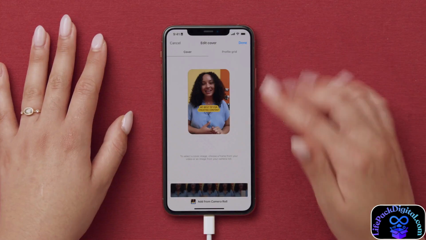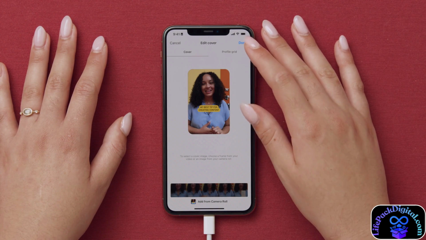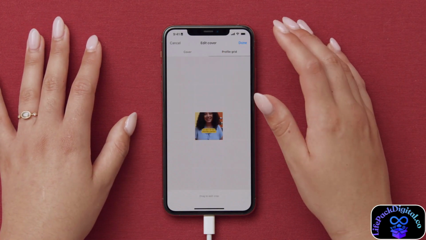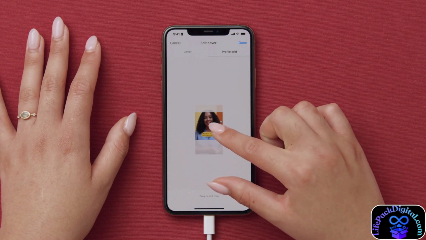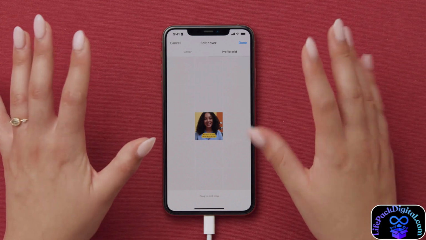So I'm going to select Add from Camera Roll at the bottom. I'm going to select the cover photo. And then now that you've had it selected, you can go over to Profile Grid to center your cover photo to make sure that the subject and that title that we created is right in the center of your grid. This is what is going to be previewed on your Instagram grid.